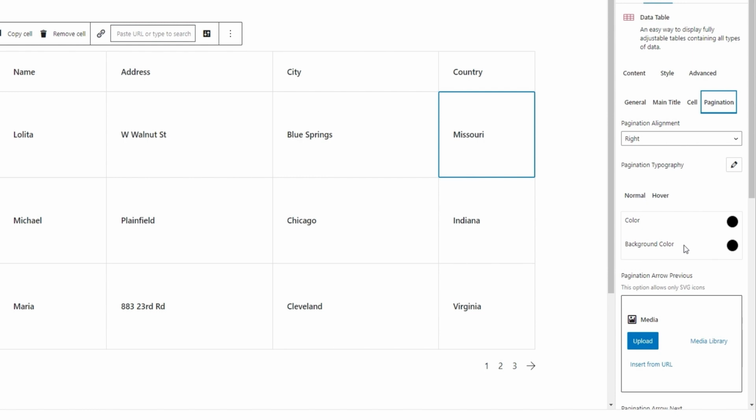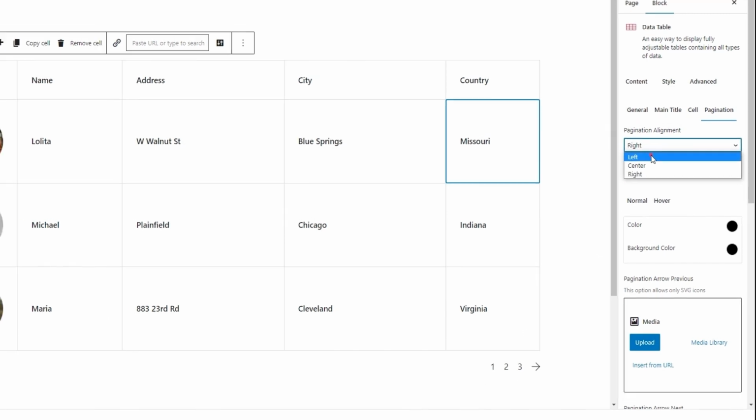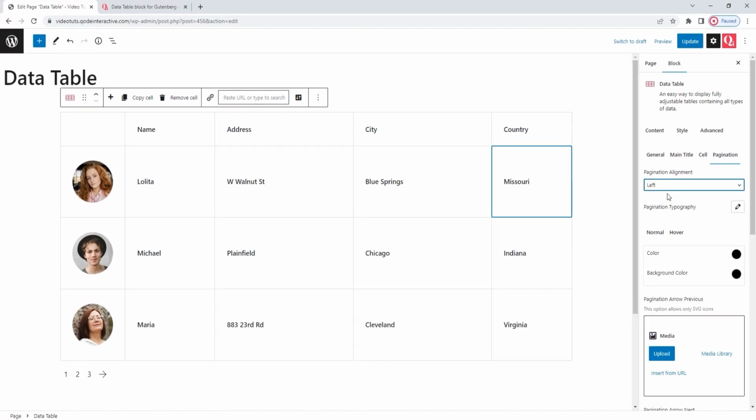And the first option here is the pagination alignment. By default, it's set to the right. So we have the pagination here in the corner. But we can move it to the left, so it moves to the opposite corner. Or we can put it in the center. I'm going to set mine back to the right.